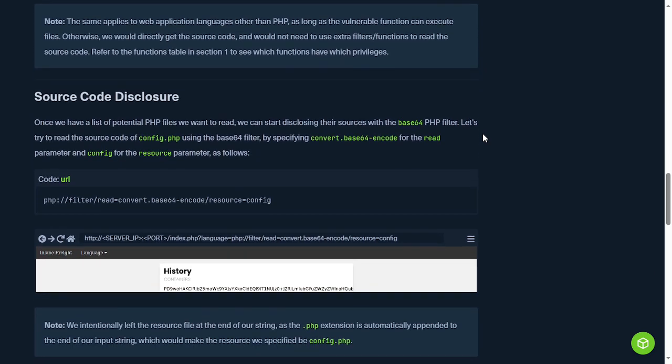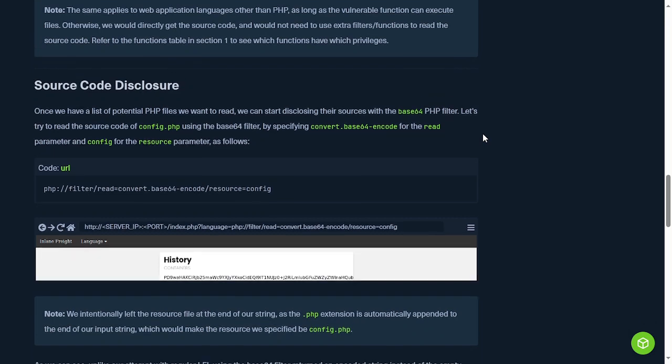Note: the same applies to web application languages other than PHP, as long as the vulnerable function can execute files. Otherwise, we would directly get the source code, and would not need to use extra filters or functions to read the source code. Refer to the functions table in section 1 to see which functions have which privileges.